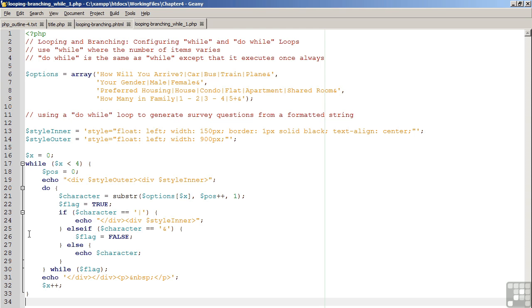Else, we check to see if the character is an ampersand, in which case we set the flag to false, which allows us to break out of the loop. And finally, the else clause: if none of the above are true, the character is simply echoed to the screen. Once the do-while loop has terminated because the flag is set to false, on line 31, we have the two div tags closed, a paragraph tag, X is incremented, and we're now back to the while loop on line 17.